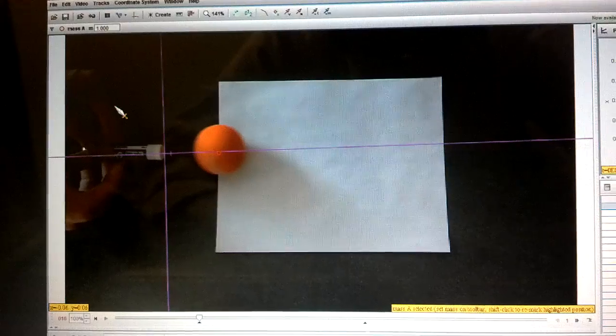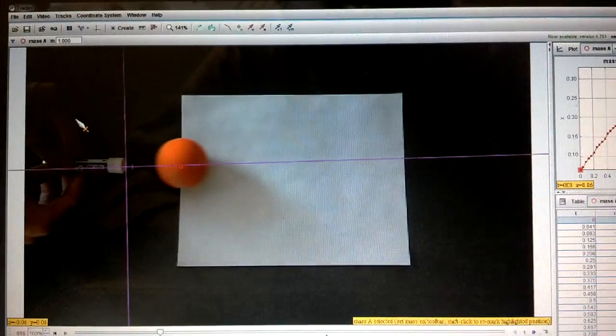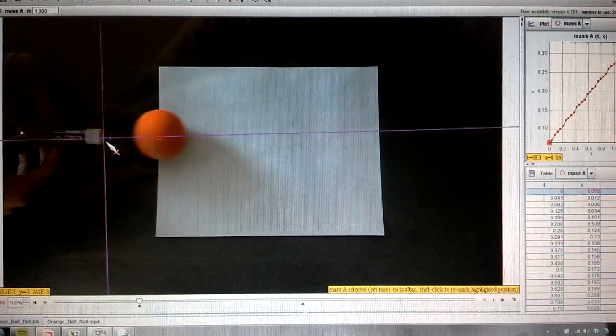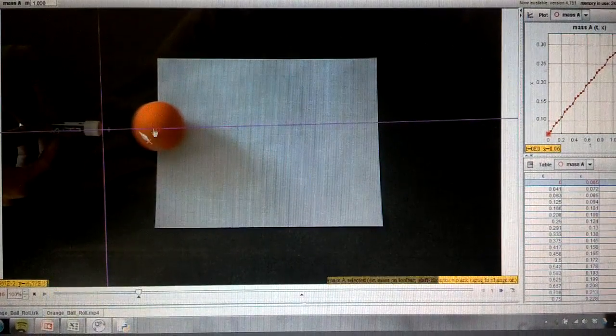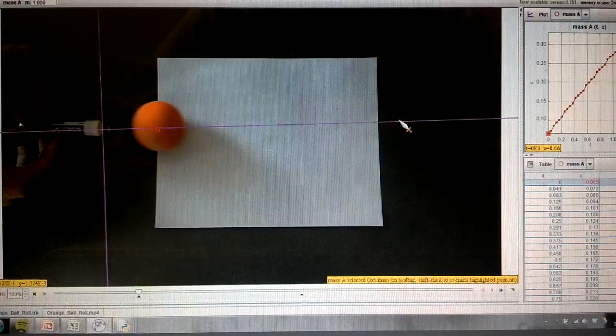Now, here is the original video of the orange ball being hit and given an initial velocity, which theoretically should remain constant from then on. Now here is the modified video applying some of the fancy stuff on the Tracker program. I started by making an axis where the original position of the ball was, and then tried to keep it through the center of the ball as it moved across the sheet of paper.